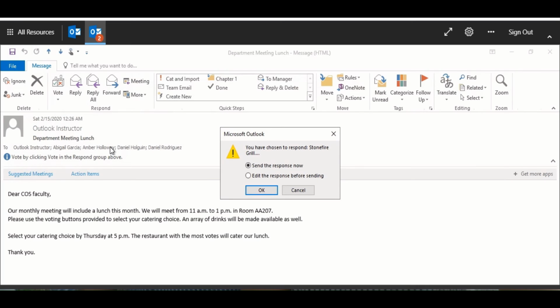Now, when you choose as the recipient one of the voting options, it asks you here, do you want me to send the response now? What that means is that the person who sent you the email is going to get another email that says, hey, this is what the person responded. Or you can choose to edit the response before sending, and what that will do is open up a reply email, and you'll be able to add whatever information you want to add to that.